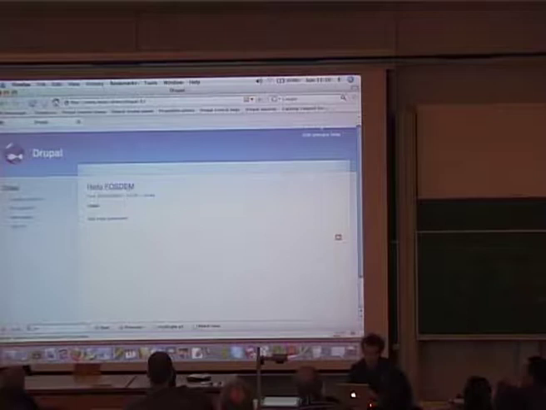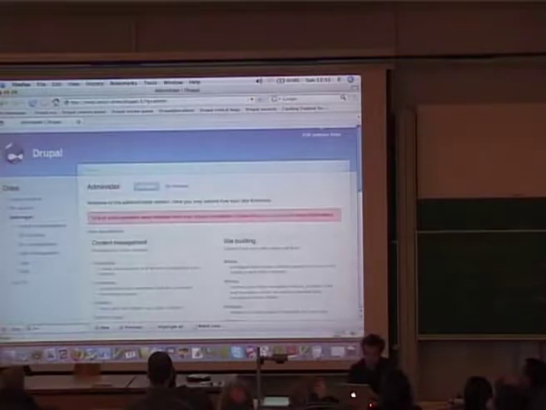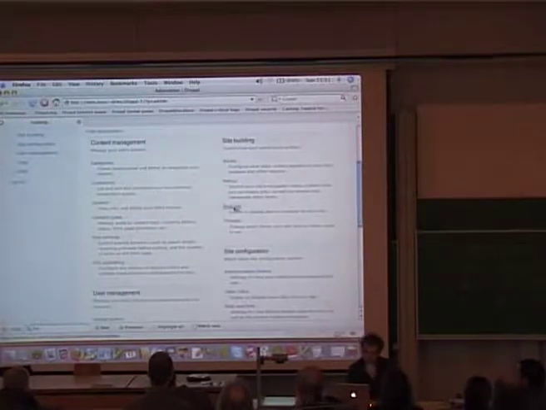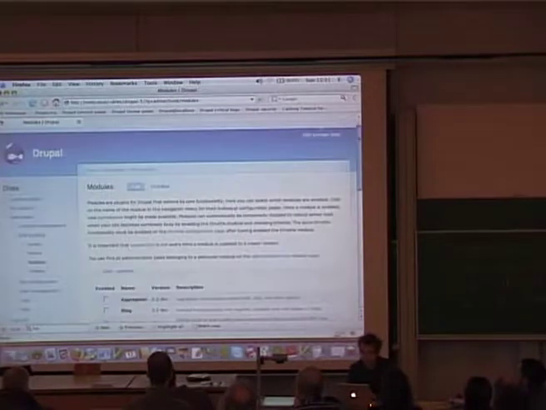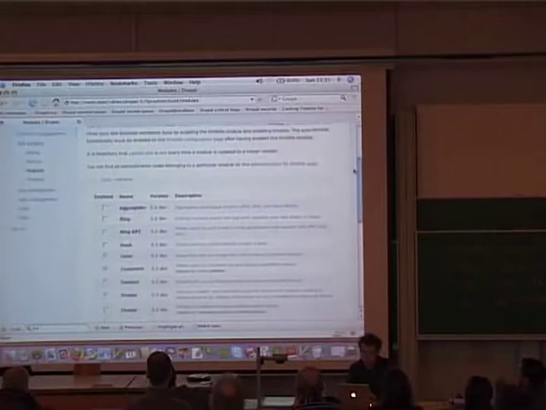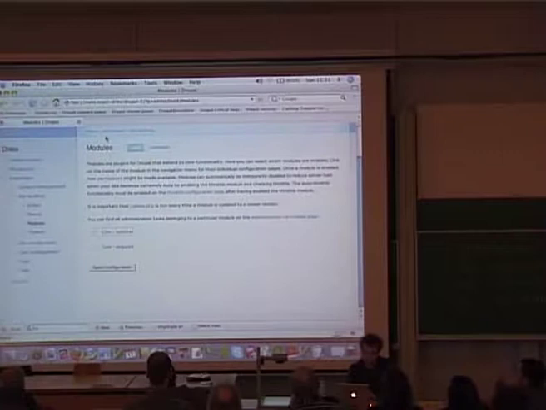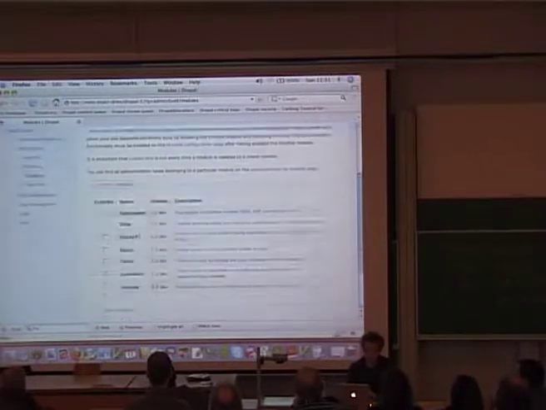Say, for example, I want to use clean URLs, which are human readable. I need to enable a module for that, so I go to site building modules. And here you see a list of all the modules which are provided by Core. And normally if you have contributed modules, you'll have additional field sets below that.